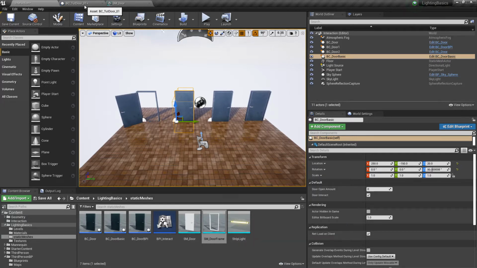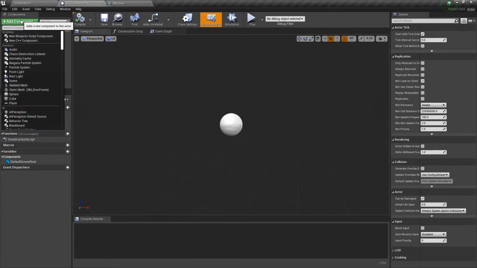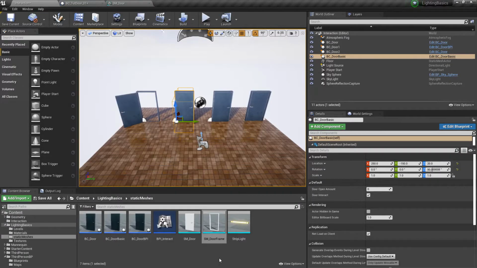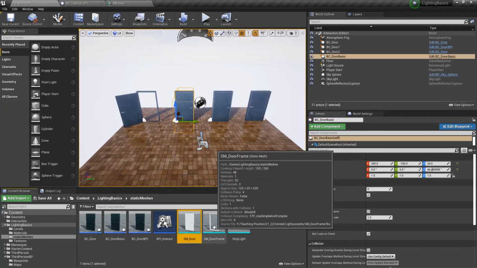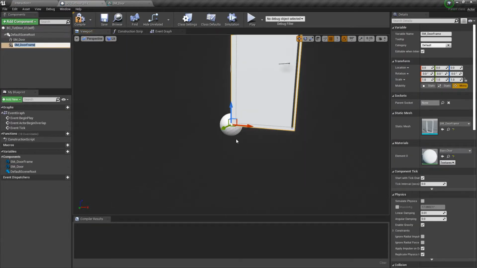So into my blueprint class, we've got this BC tutorial door. What I'm going to do is add a component, and I can add a static mesh. Do it that way. So currently I have this static mesh SM door frame because I've got that selected. What I can also do is drag and drop these in. So let's grab this, shift click on this, drag it up into my door and just drag those both in.